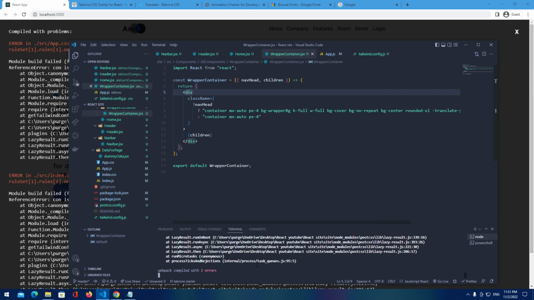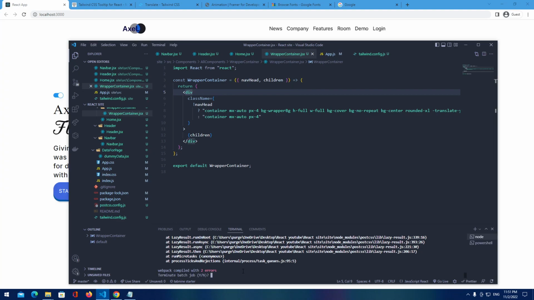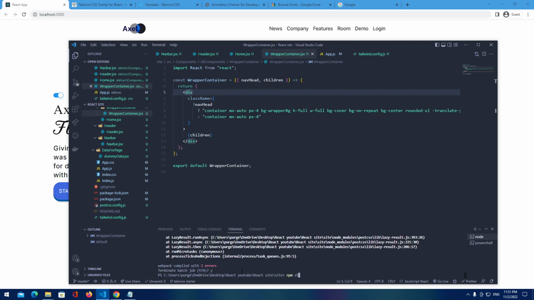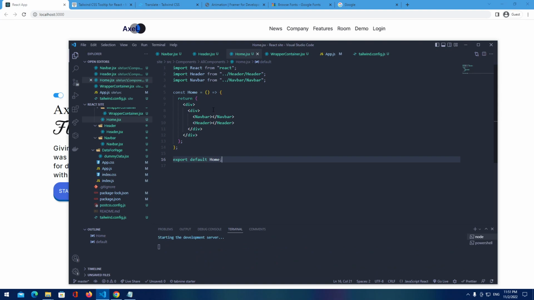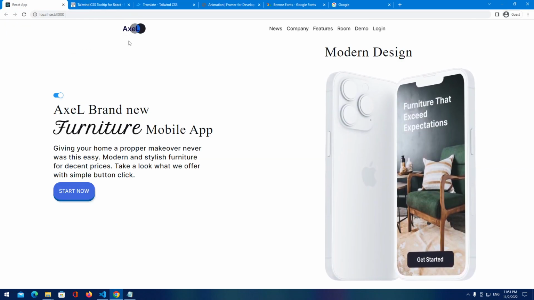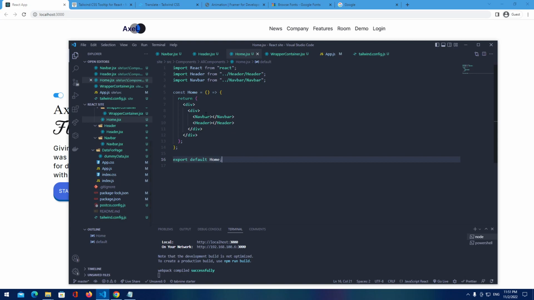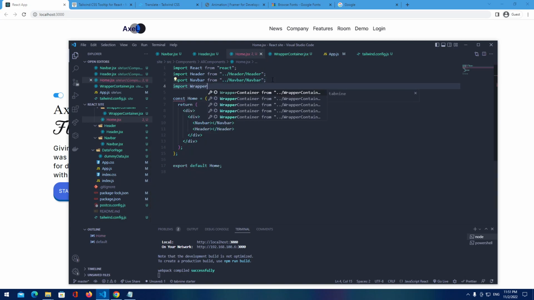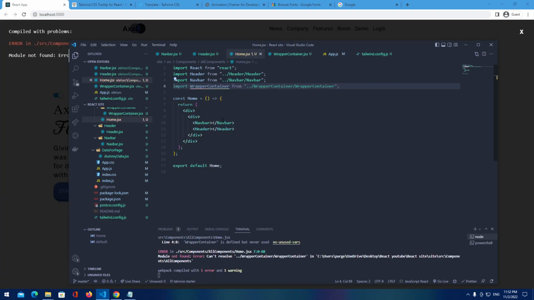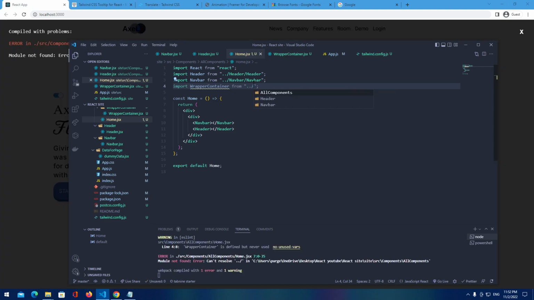Let's restart our application first. Restart. Let's start it again. Let's go to the home, and here we're gonna provide our wrapper now. So let's get it back here. Remove this. Okay, let's import wrapper container from wrapper container. Is it? Let's check it.